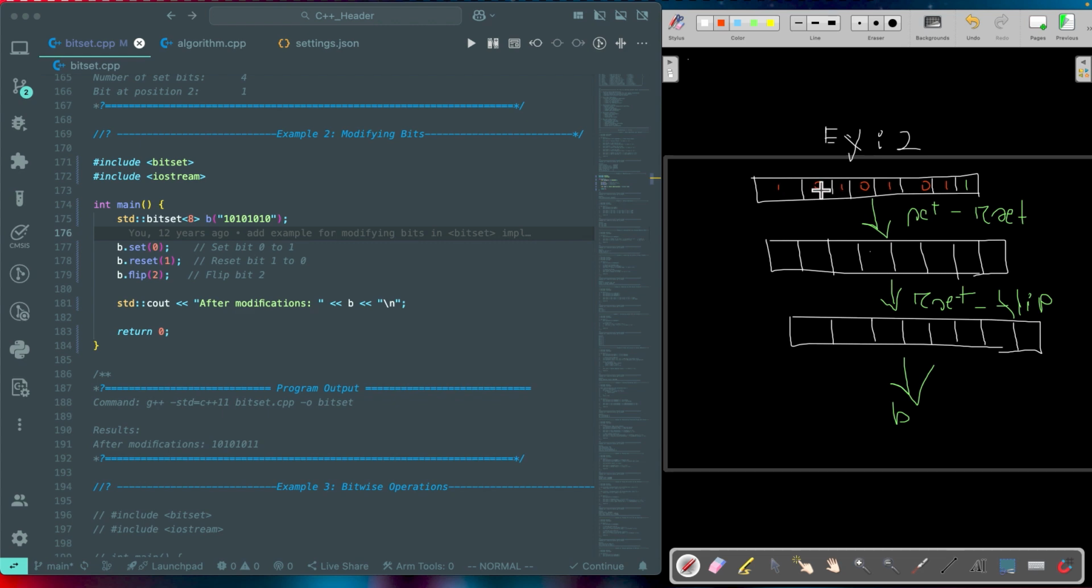Then we go to the next operation, the set to reset operation. So here is the reset operation to reset one number position. 0 1, and the one number position is set to 0, and the rest is 0 1 0 1, and next is flip 2.